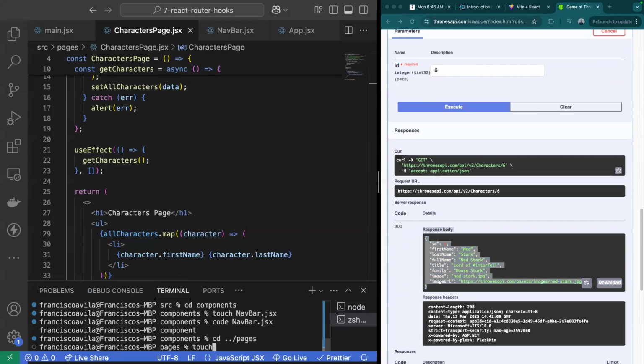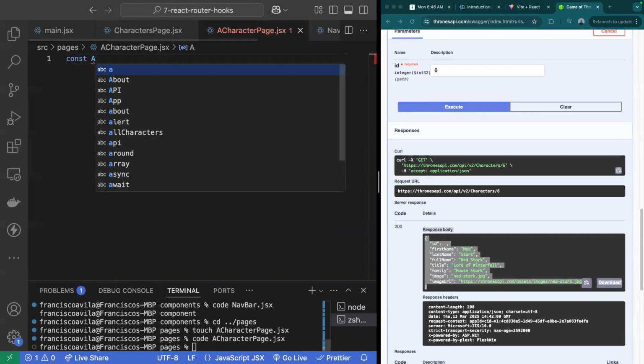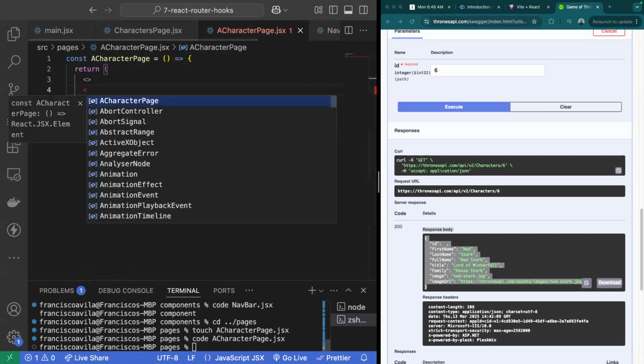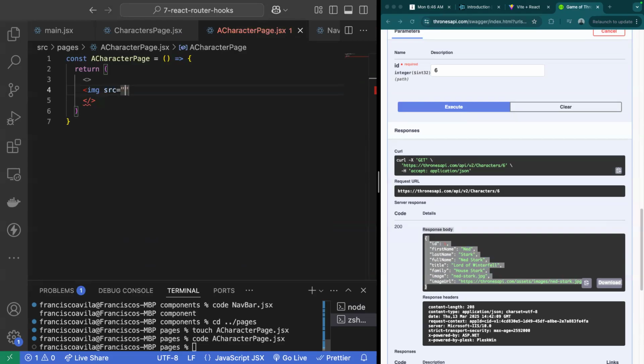I'm going to go ahead and make my a character page. I'm going to code it. This a character page is going to return, one, an image with the source to the character. For now, I'm going to leave it as a broken image.